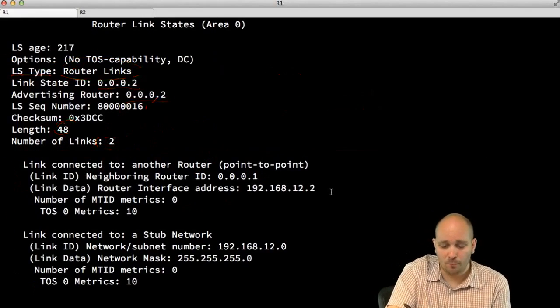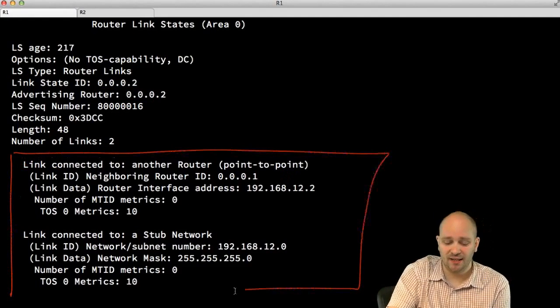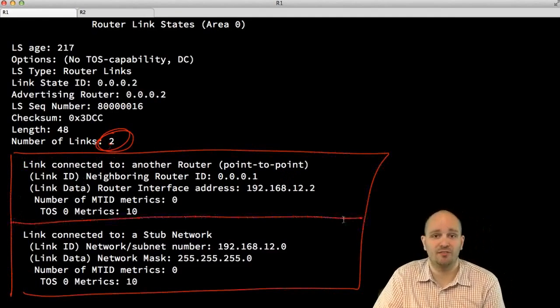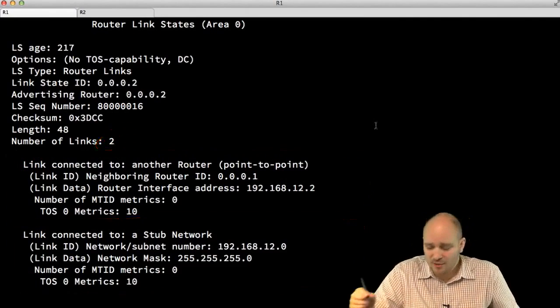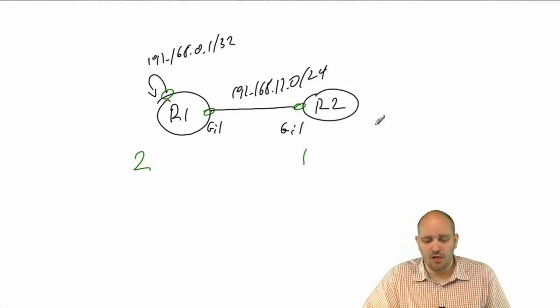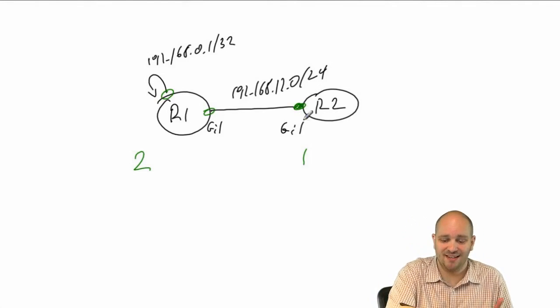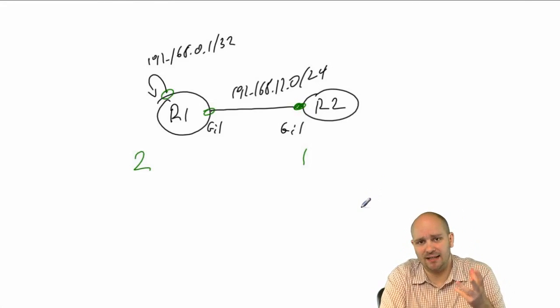Now, this bottom part here are link entries, and I see here that I'm expecting to see 2 link entries, and I do have 2 link entries described here. Now, let's go back to here and see, as I mentioned before, I do have a single link. So how can it be that I'm seeing 2 links in the database?